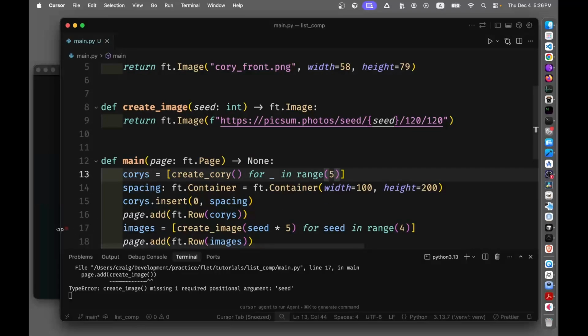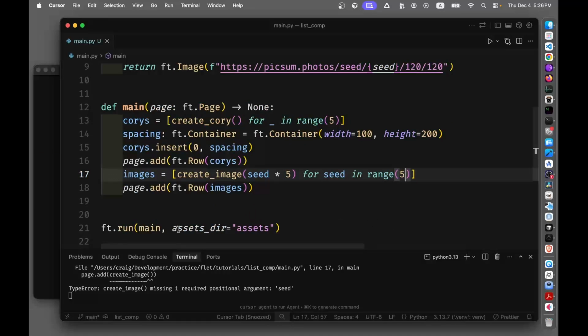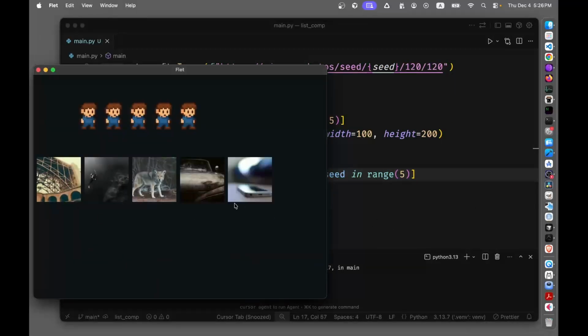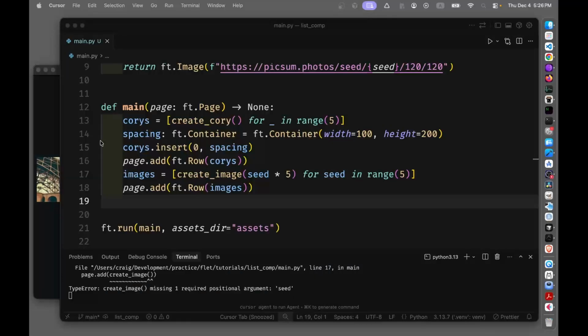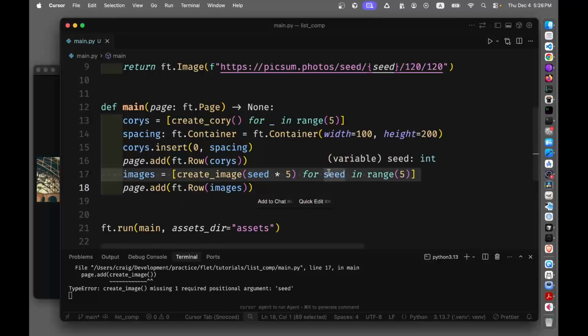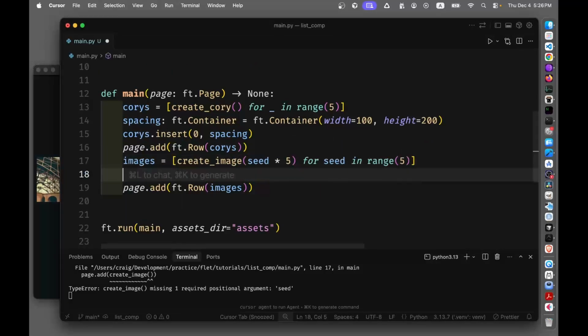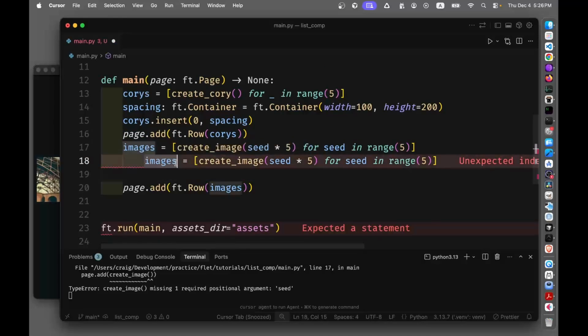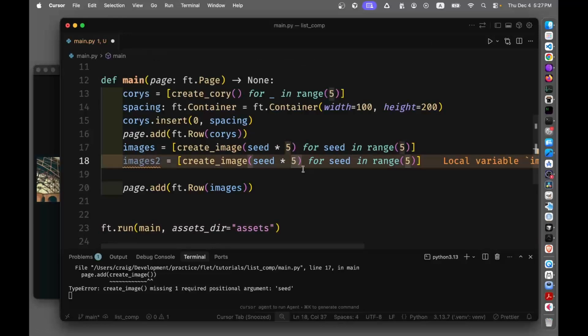I'll go 5. And now we have, oh, that's the wrong one. That's Corey. Okay, here. This is the images. We go 5. And now there's 5 images and 5 Coreys. Beautiful, huh? But it looks like you can put a second row here. So let's just copy this and we'll call it images 2. We'll change the seed multiplier maybe to something like 8. So there'll be a different seed.